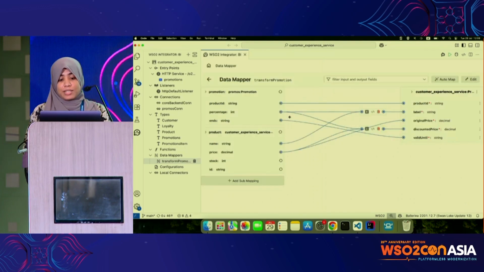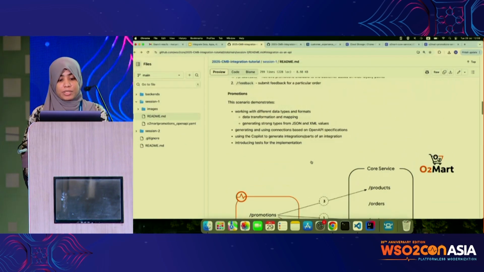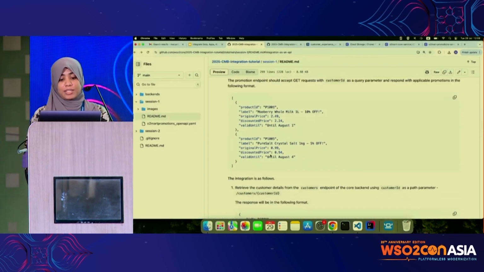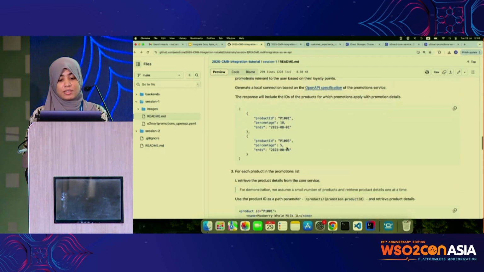We'll actually leave this ends to, so this also needs to be changed. The date format, if you remember, was expected to be something in natural language. But right now what we have is something like this. So we'll leave it like that for now.